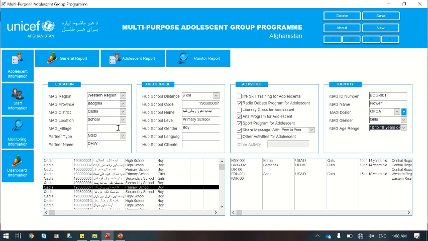So that's it about the home page, but still, if you want to make any changes, definitely let me know. Adolescent information, staff, monitoring, and dashboard. Let me present you one by one.